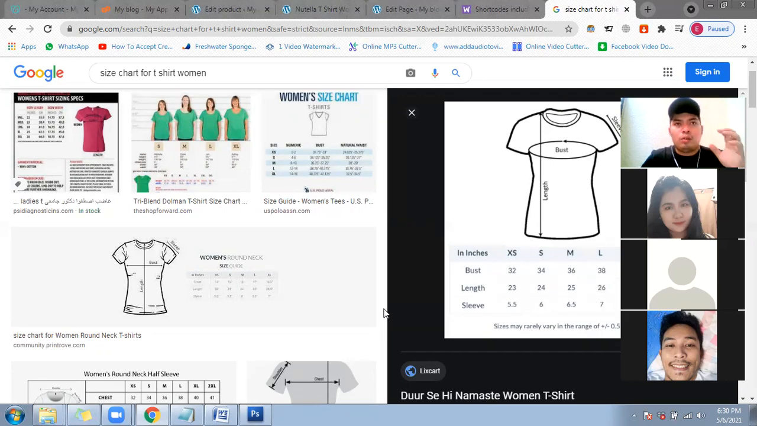'Di ba? Kasi kung maggagawa ka ng sarili mong store, no, and you don't want to pay Shopify or Dropify, talagang kakain siya ng sobrang daming time. Kasi sa pag-upload pa lang, sa pagdi-design pa lang ng product, sobrang tagal na.